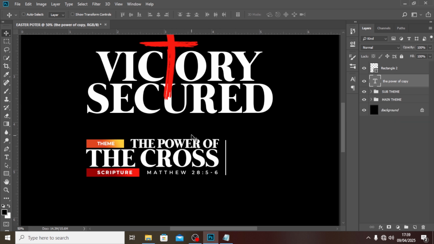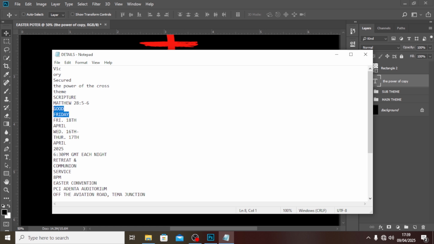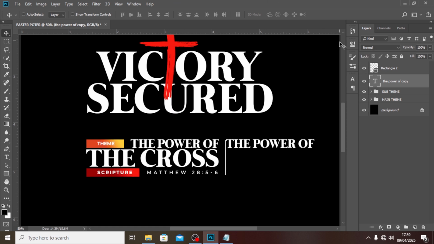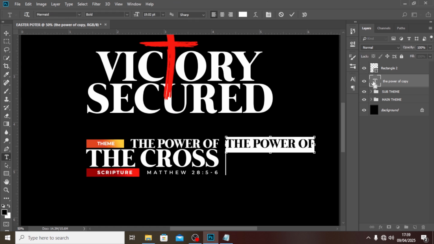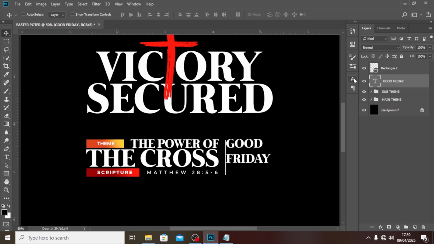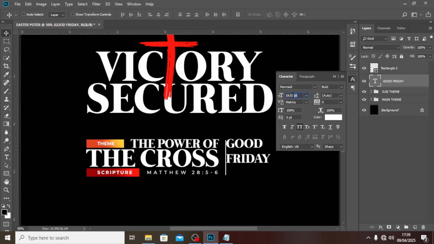Push it somewhere here. Good. We are going to pick Good Friday and then we are going to paste it there. Now we need to make sure that the font is reduced drastically. I feel like this is too big. I'm going to make it 18 thereabout.